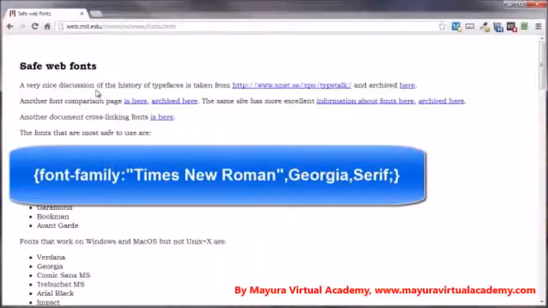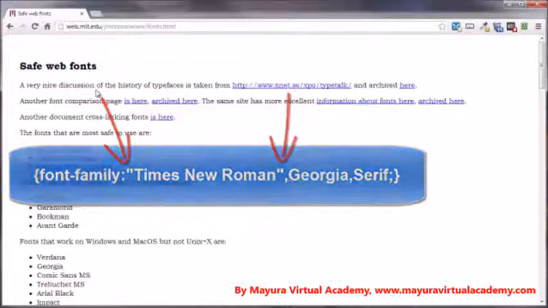Oh yeah, and if you're using a font with two names, like Arial Black, for example, then you need to group the name with double quotes. And all fonts are separated by commas.